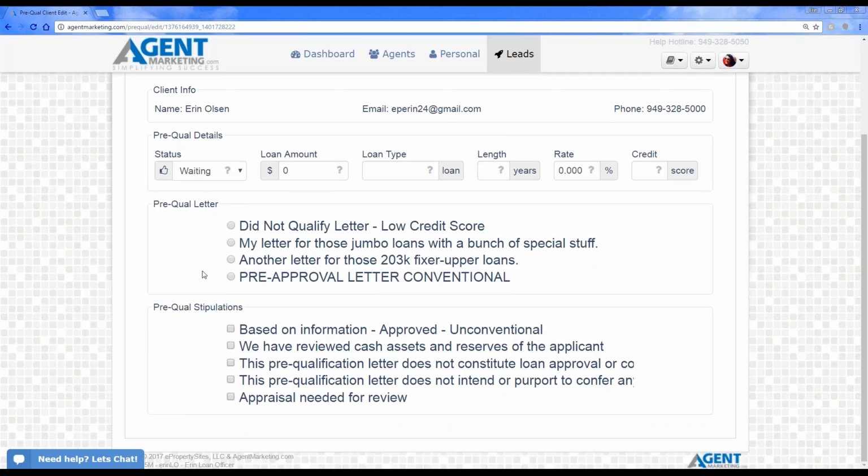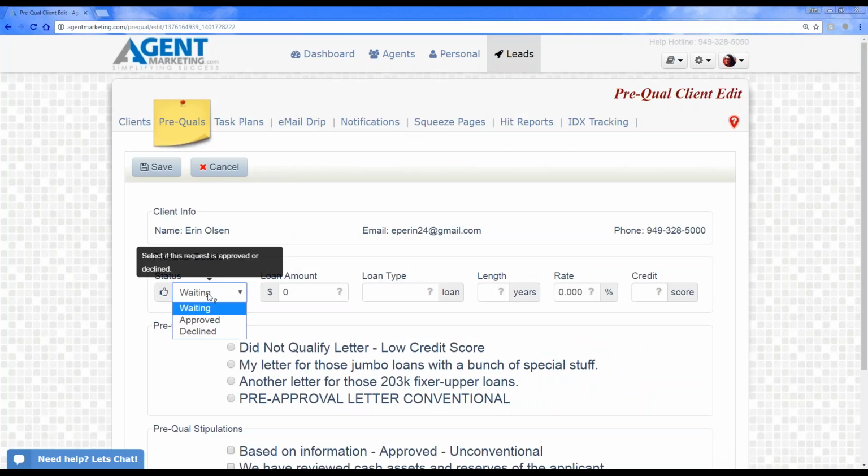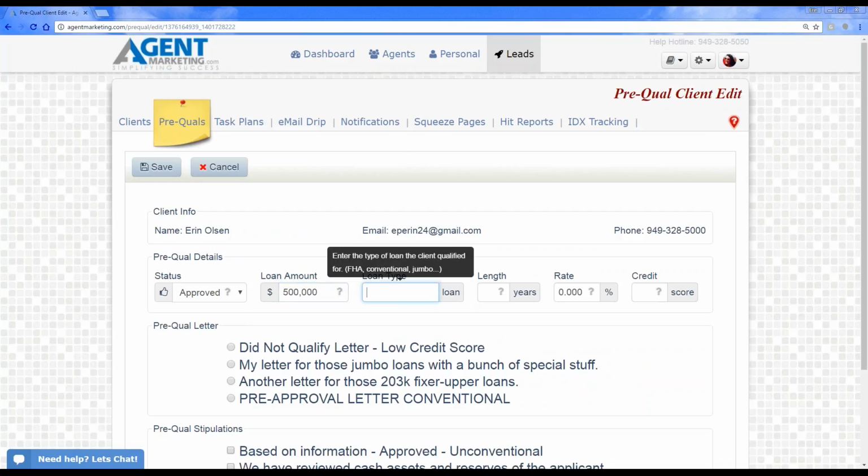Now for the pre-qualification letters, you'll see here that there's some different information for the pre-qualification and then the stipulation. So for this person specifically, we're going to go through and approve them. We'll say that they were approved for $500,000 here. And then we can do a loan type. You can do whichever loan. I don't know much about loans, so we'll just do an FHA.